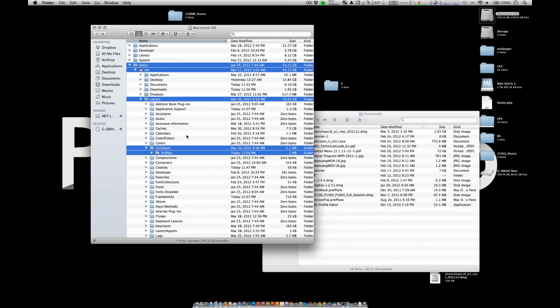Okay, for Windows, the folder to install the profile is going to be under System32, and I believe it's a folder called Spool. So you can try that one out for Windows users.